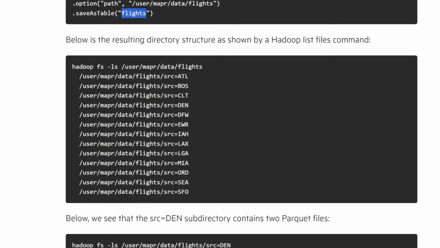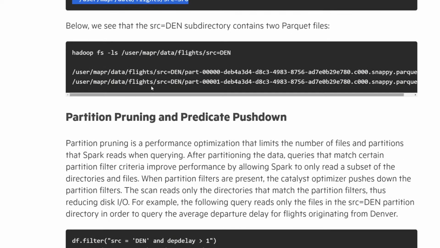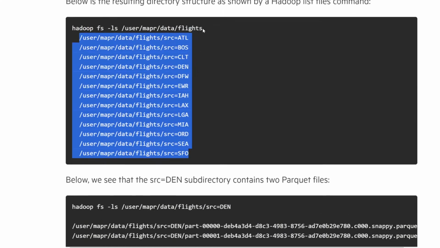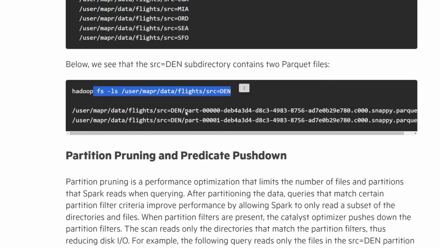When you go into Hadoop FS and type in the full directory name, you would get all these split by the SRC field. So the SRC ATL goes into this location, Boston goes into this location, CLT goes into this location, and so on. Here we can see that if you give slash SRC equal to DEN, the Hadoop FS ls command would show the two parts within the partition. So within the partition, there are two buckets. It shows those two here.